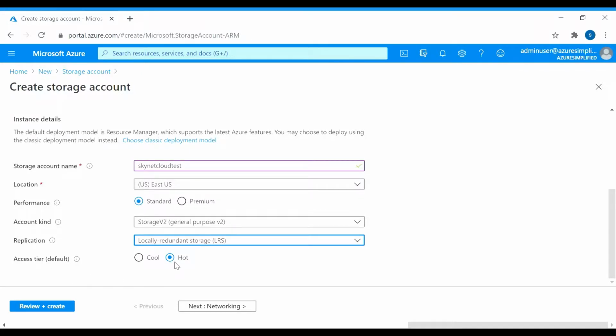Access tiers, here I'll keep it as hot tier because I am going to use it for live data. If you're planning to use the storage for storing data that is infrequently accessed, then you can select the cool tier.